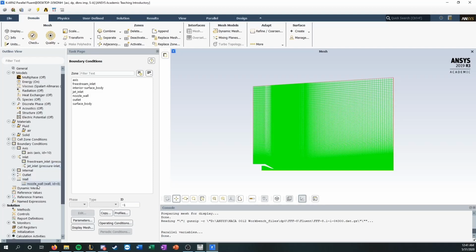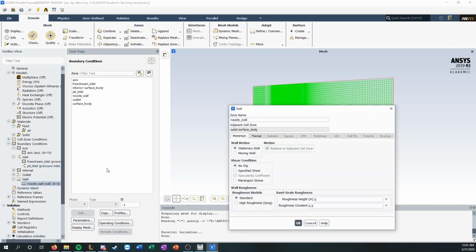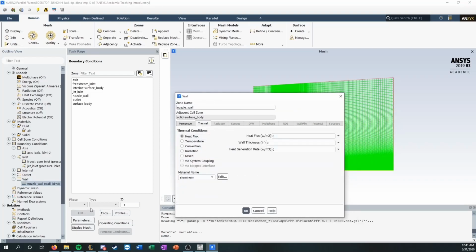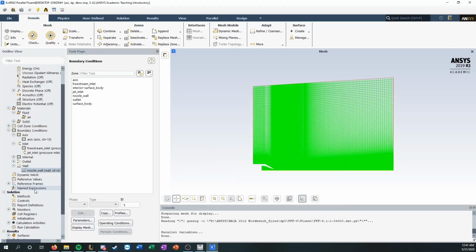The wall, the nozzle, you want to make sure it still is a wall. So, yep, no slip, but also thermally, there's no heat flux. It's important because if you have heat flux, it will probably mess up some of the heat characteristics. I keep this also at the same temperature. Yep, don't need to touch any of this.